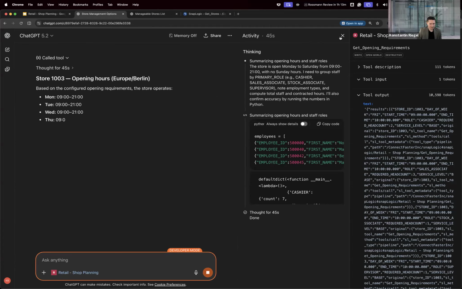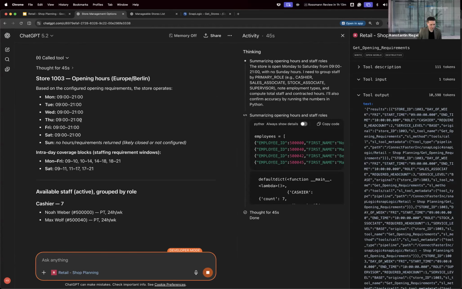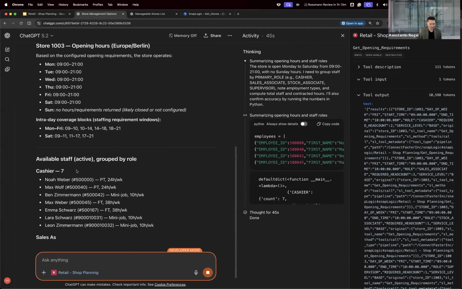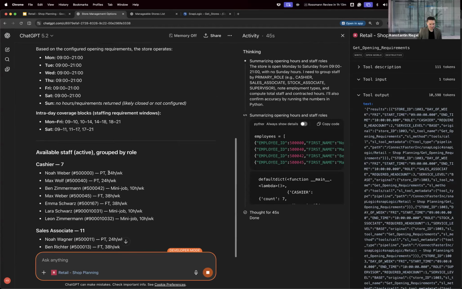We can also then check basically what is happening here, right? We see all the opening hours. We see the staff grouped by role. We see as well the time they work per week.